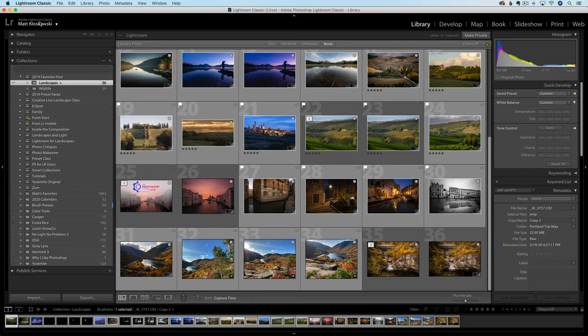So first things first, we're in Lightroom Classic. I will show you how to do this in the other Lightroom, the cloud version on the desktop, as well. But we're in Lightroom Classic. This is what most people are using. Go up to the top left corner and click on your little identity plate there.